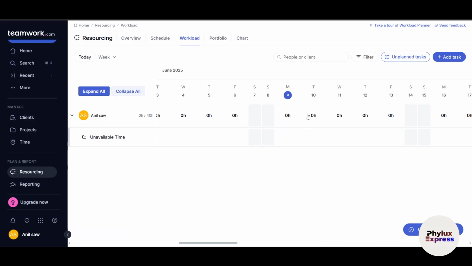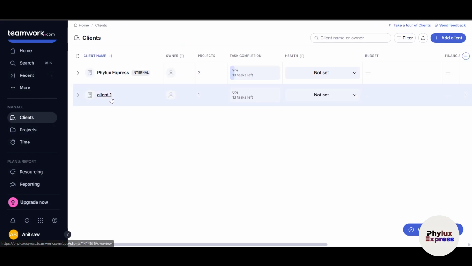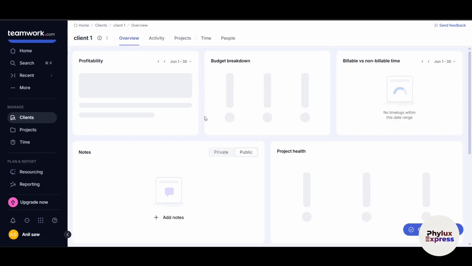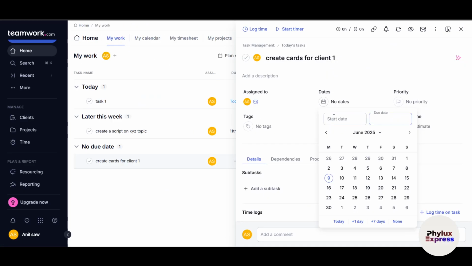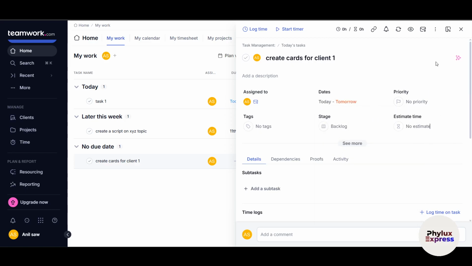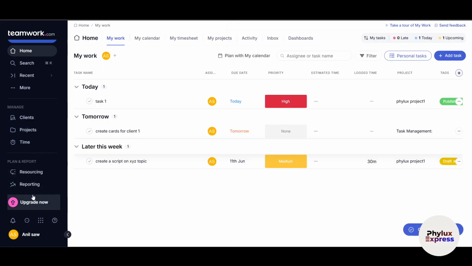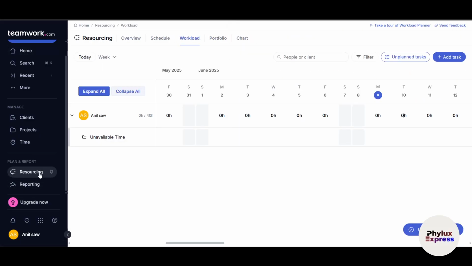So it will show up here, but it's not showing because we didn't add the time and date. So we just need to get back to this client section here, and we have to add a time on it. So let's add a time: the due date is the 10th, the start date is the 9th here, and then if we go back to the resourcing, it will show up here.